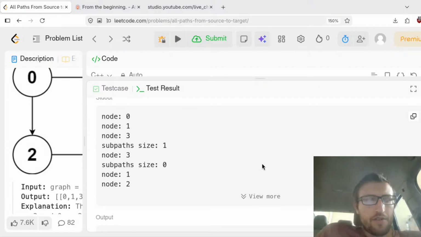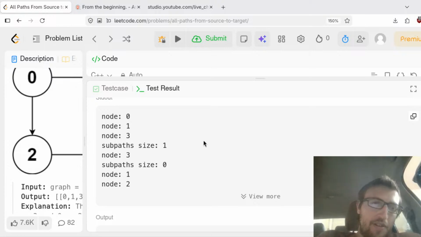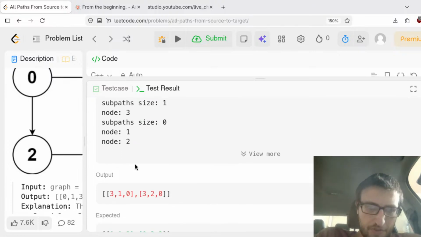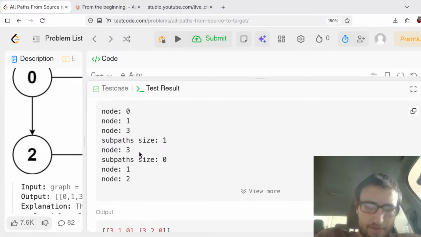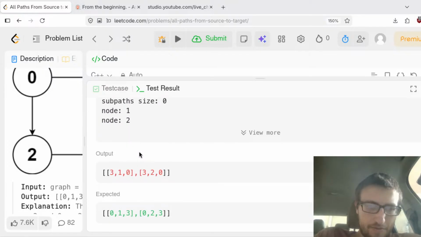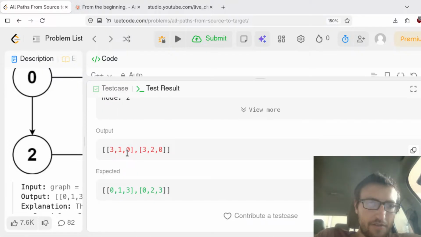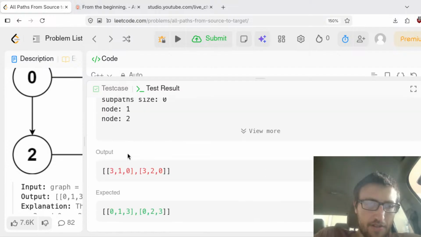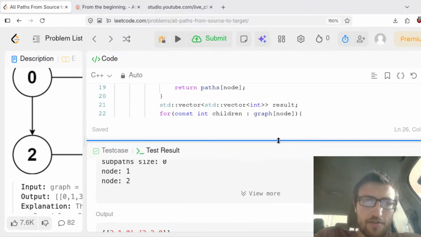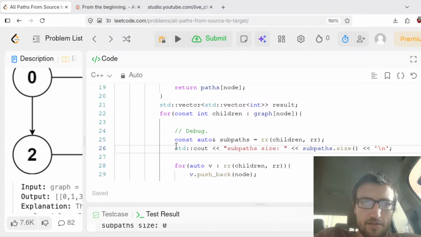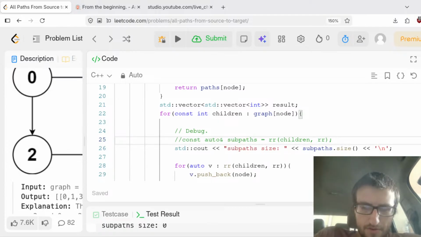So 013 subpath size 1. Subpath size 0. Oh, there we go. Now it's printing. What the heck? Wait, what? Wasn't doing that before. What happened?